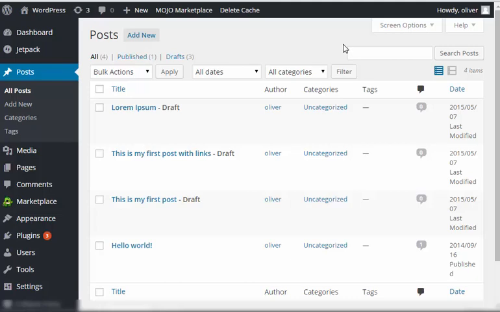When writing posts on WordPress, you usually have that option to publish immediately or to save it as a draft first and then go back to it later and publish it. But there's one more option wherein you can schedule the post to be published at a specific time and date. So here's how you do it.